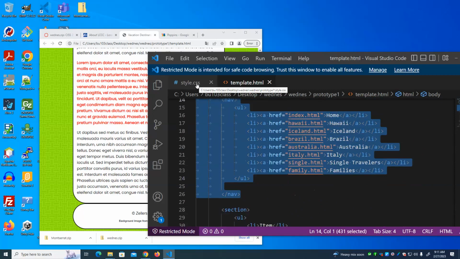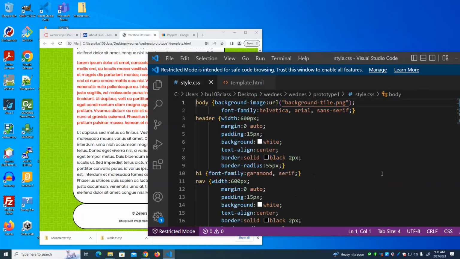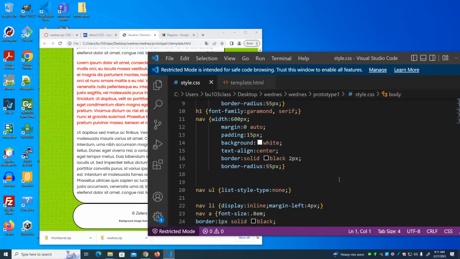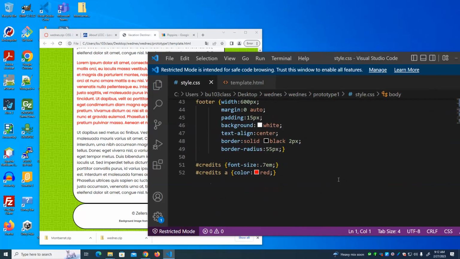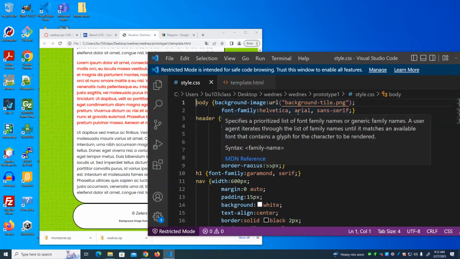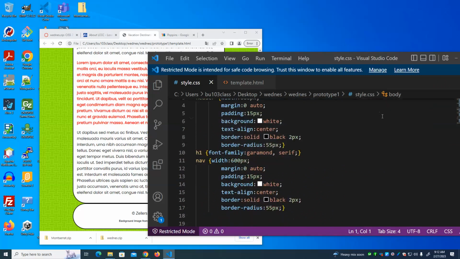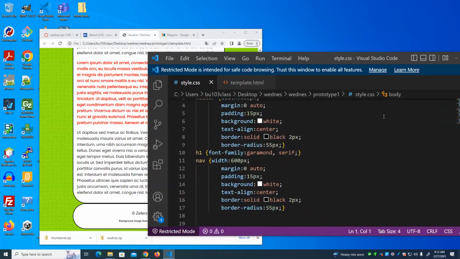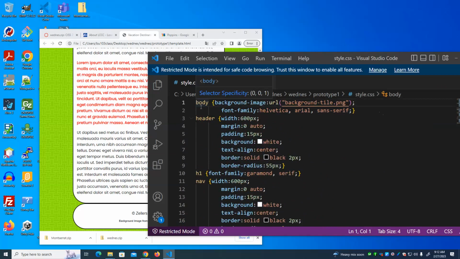All right, let's look at the style for this. All right. And notice that the style, I am mainly styling the main elements of the page. So body, background image, background tile.png, font family, Helvetica, Arial, sans serif. So everything in the body gets these fonts unless I overrule it.